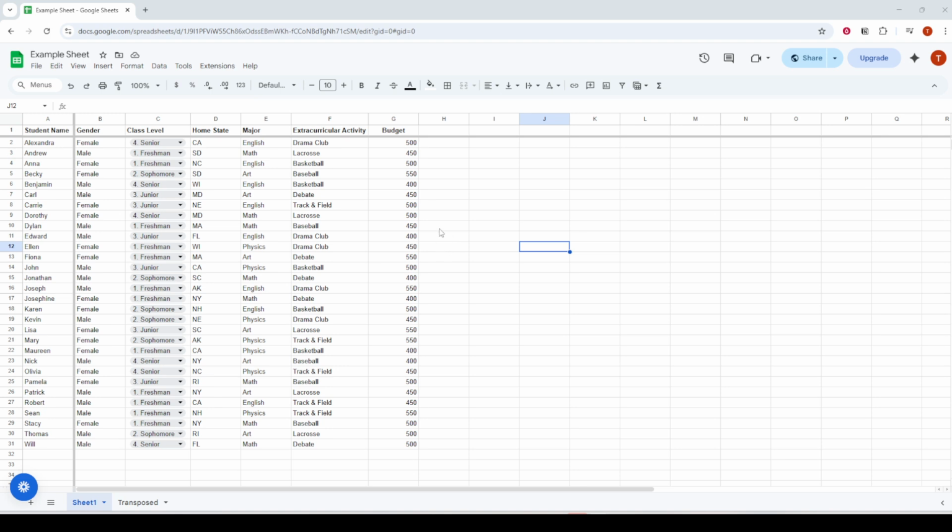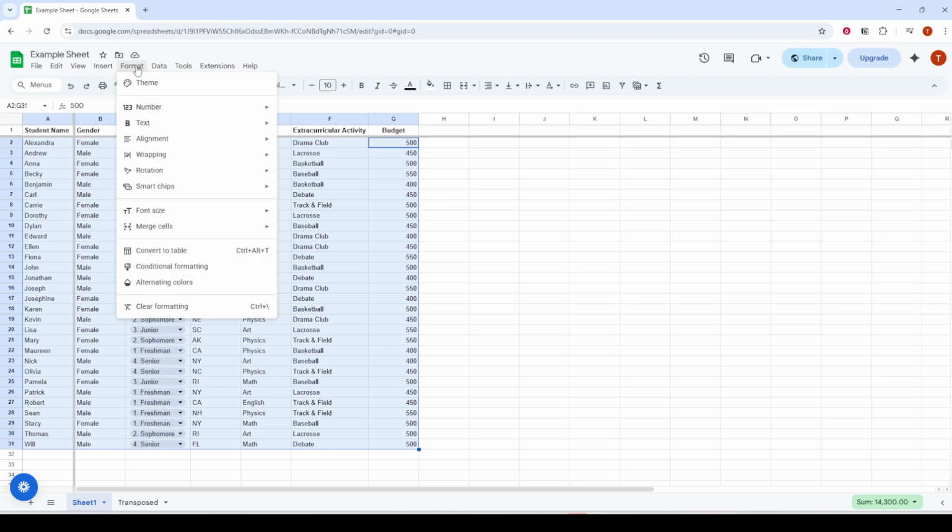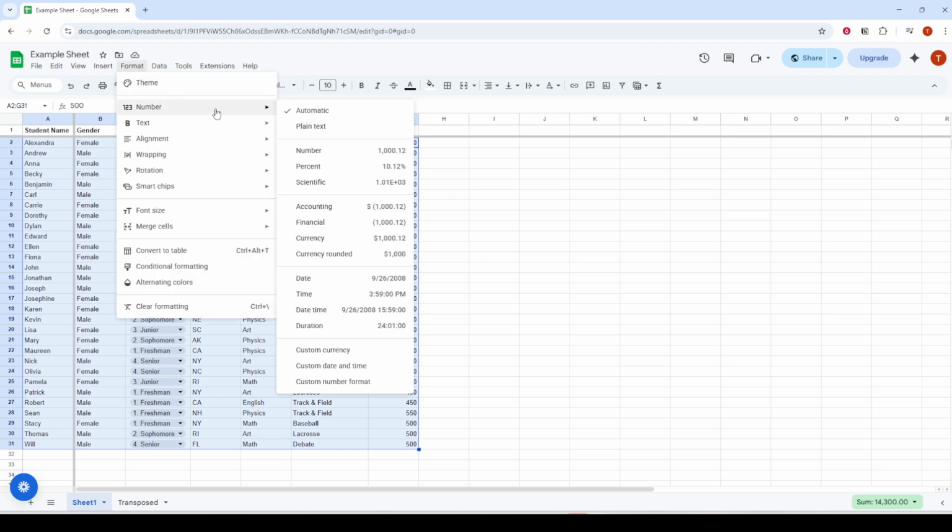Start by highlighting the cells you want to change. You can drag across a range, select an entire column by clicking its letter, or use a selection you already have. With those cells selected, go to the top menu and open Format, then hover over Number. This is where Google Sheets stores all the display options for numbers, including dates and currencies.